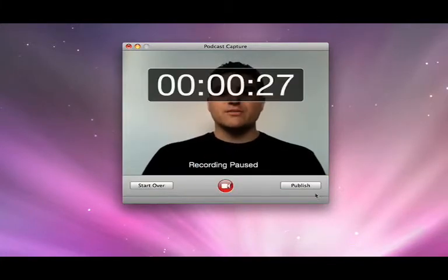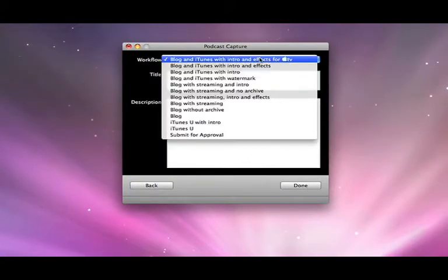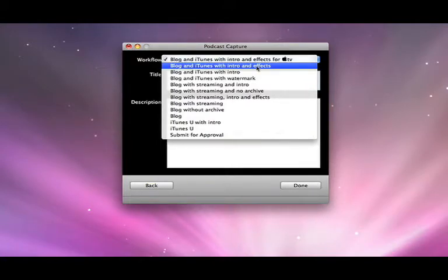When I'm done recording, I simply click the Publish button, and I'm brought to this screen where I can choose a few things. The first thing I want to choose is a workflow. Podcast Producer includes 14 workflows. For this one, let's choose Blog and iTunes with intro and effects.